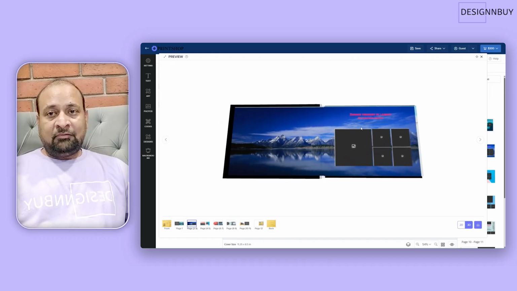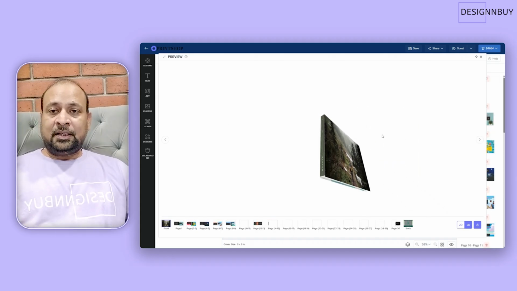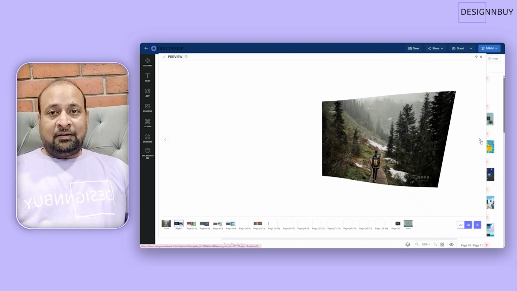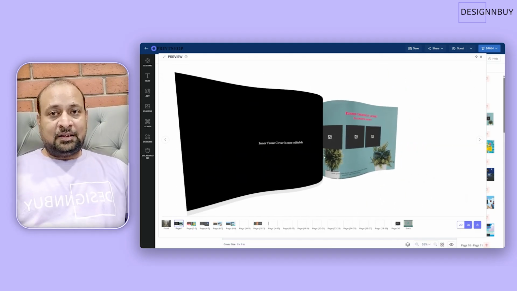So now we have the 3D preview which is the most advanced in the industry. It's a 360-degree 3D preview we are providing. Nobody in the industry can meet this requirement.